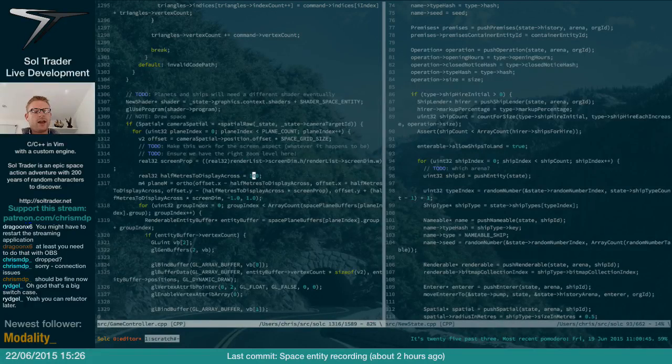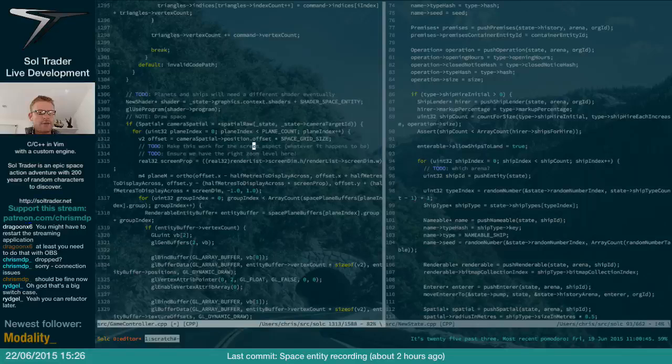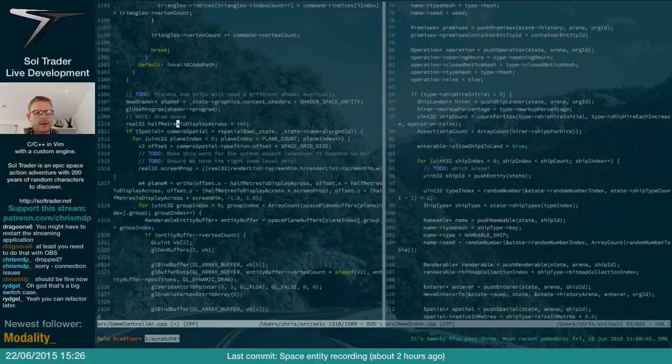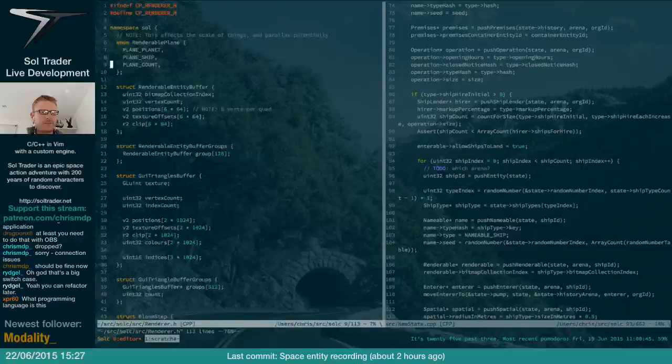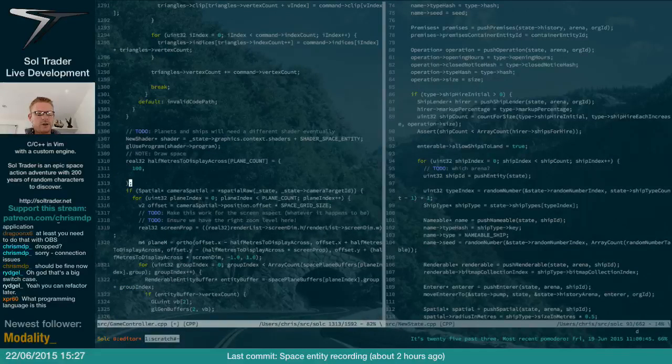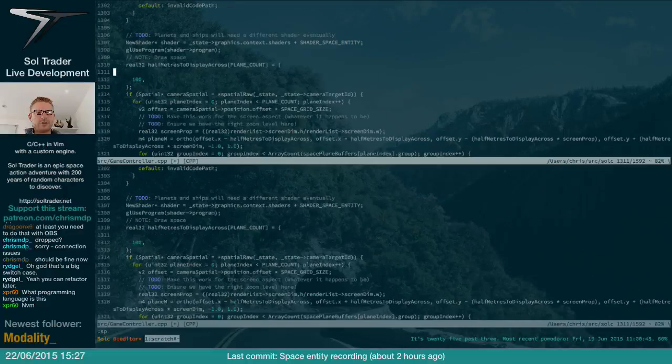Now with the other plane, I want to show a lot more than that. So if I just pull this out here, and I can make this a plane count here, then I can say basically, for the ship plane, let's just find what those are, plane planet first. The ship plane will be 100 meters to display across. The planet plane will be much more than that, and I have no idea what the planet plane should be.